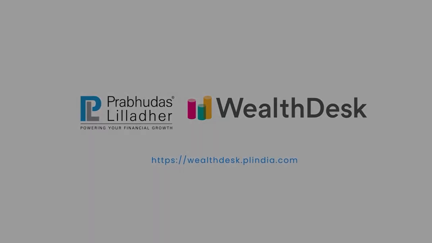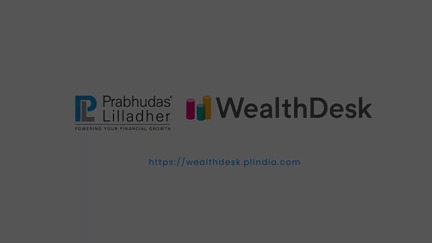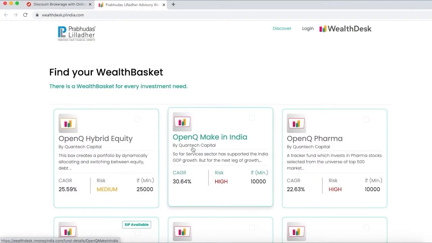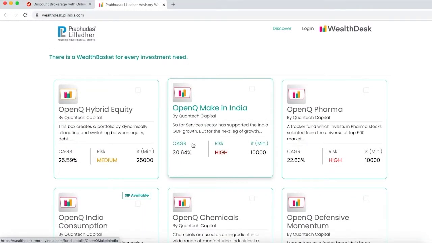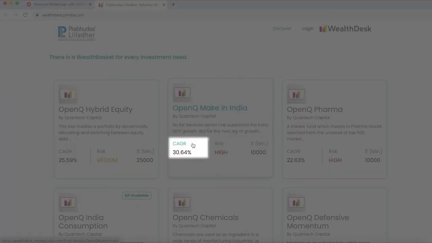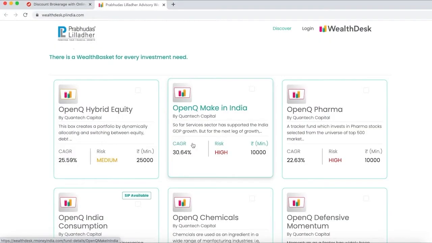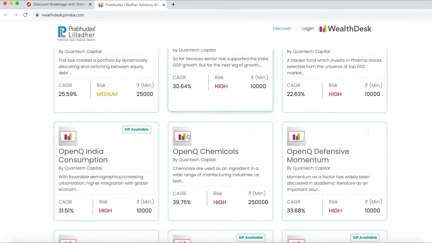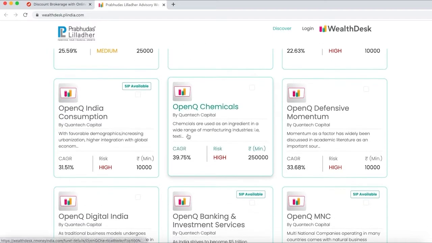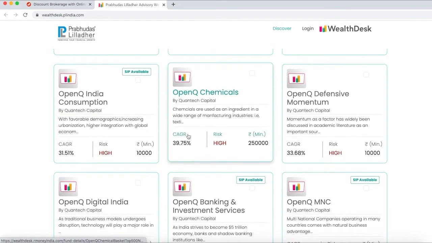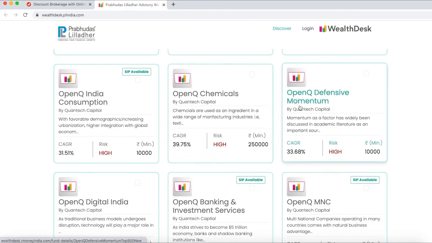Go to your broking platform and click on the WealthDesk option, or open the dedicated WealthDesk microsite for your broking platform. You'll see wealth baskets that have been specially curated for you. A snapshot of details including a short description, CAGR, risk profile, and minimum investable amount is seen for each wealth basket. These wealth baskets cover a wide range of strategies, themes, and models and can cater to any or all investment needs. Consider the diversity of portfolios seen here.